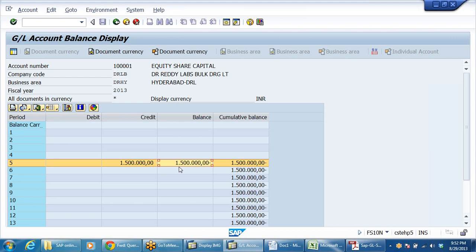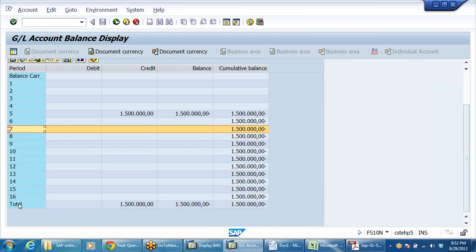Right. It is not showing the date on which the transaction was posted. No, just wait. So this is the balance, and here period 1, period 2, period 3, period 4, period 5, 6, 7, like this the system is showing the number of periods, up to 16 periods. Now we have posted the accounting entries in period number 5. Whatever the entry that you want to see, you have to just double click on the amount.